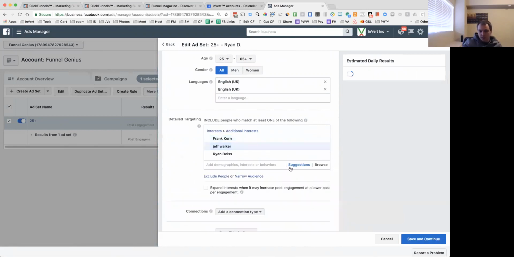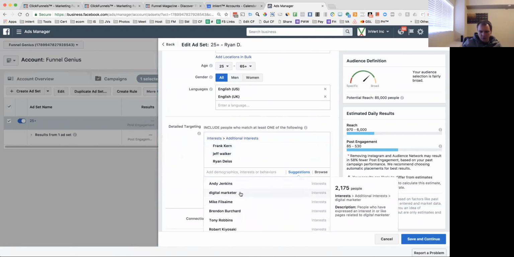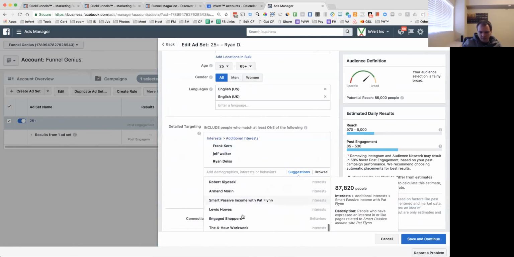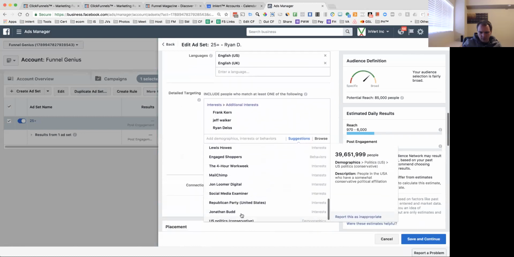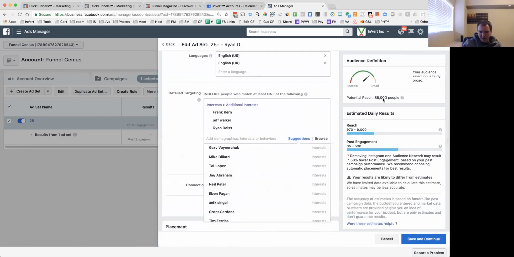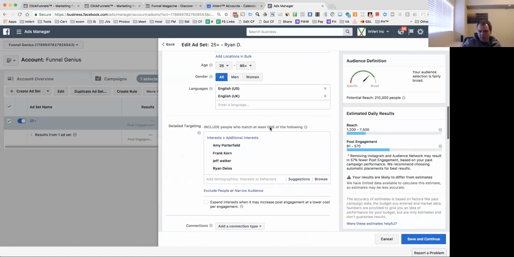Jeff Walker talks about funnels. Evan Pagan does a little bit. So those are a couple of the ones that we might add in. We're at 85,000, which is pretty low, a pretty small marketplace. Amy Porterfield talks more about social media, but she does do some funnel stuff. So we'll add that in.